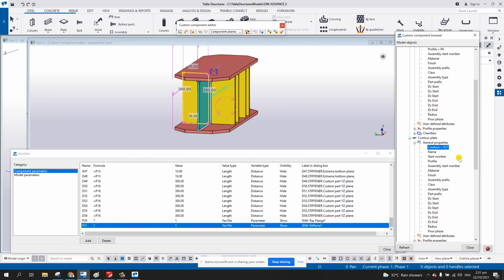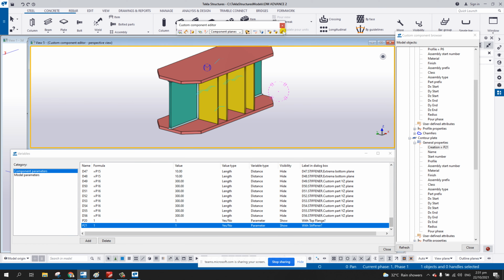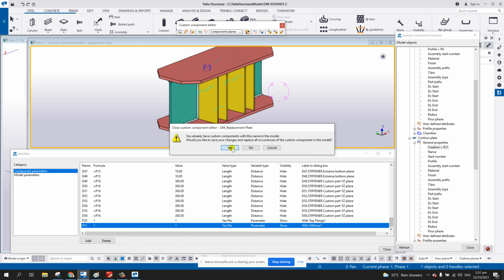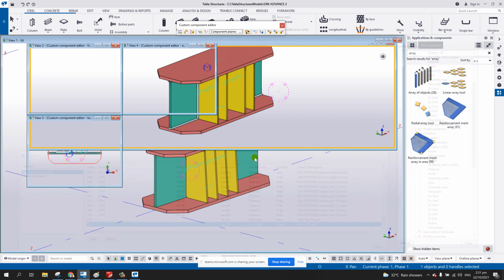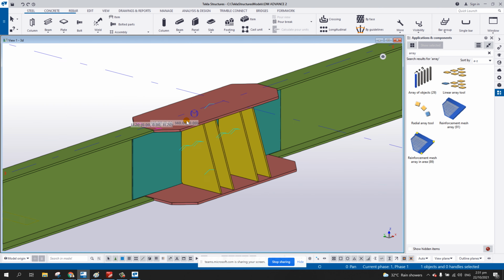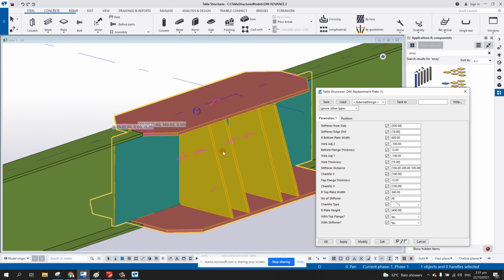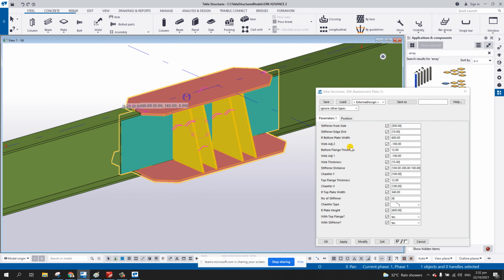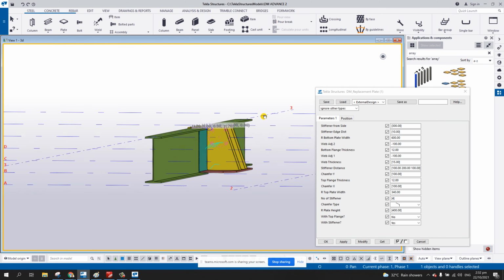Creation. Okay, as simple as that. And then let's close it. Say yes. And there you go. So now, in case I don't want to have a top plunge, I will just use no here, and then modify, so there will be no top plunge.